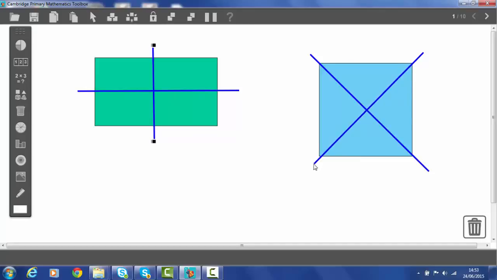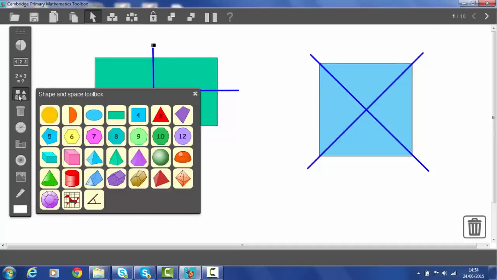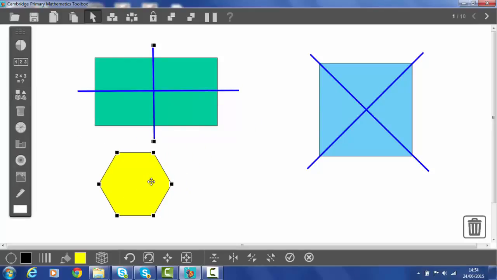There we go. So this one has got those two lines of symmetry as well as these two, so a total of 4. So a rectangle has two lines of symmetry, two ways in which you can fold it so the halves line up exactly when we fold it, and the square has 4 different ways of doing it. Now we can investigate other shapes in the same way, and if we look at our shape and space toolbox, we'll see a number of shapes that we can put on the screen for the pupils to look at. So for instance, there's a hexagon.